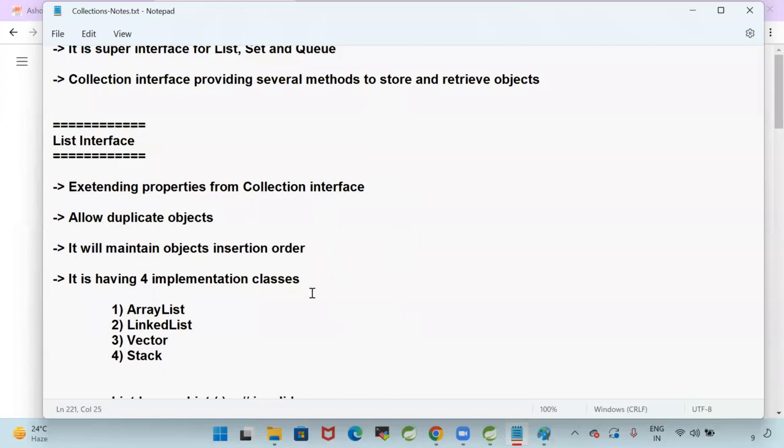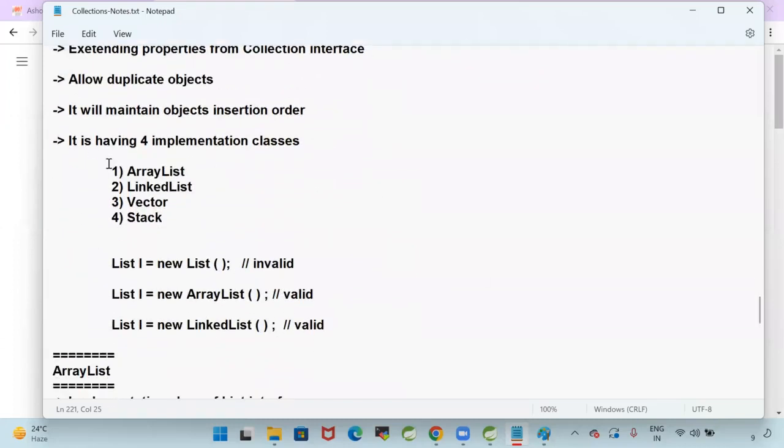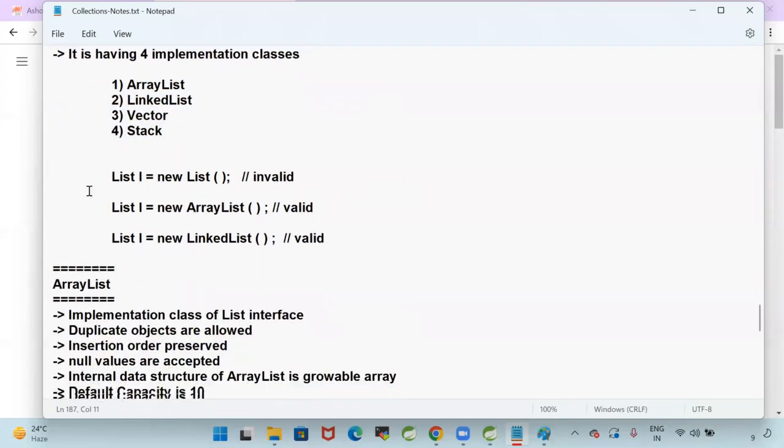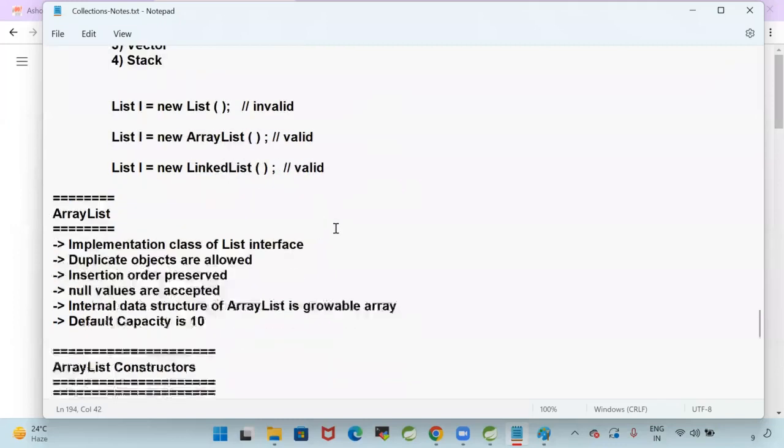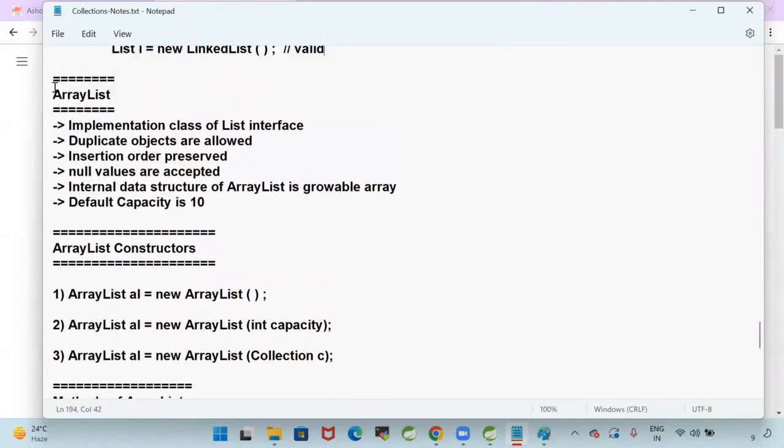For the list interface, there are 4 implementation classes available. One is array list, second is linked list, third is vector, fourth is stack. As list is an interface, we cannot create the object directly for the list interface. We can create the object for implementation classes of the list interface. We have seen how to work with the array list class.